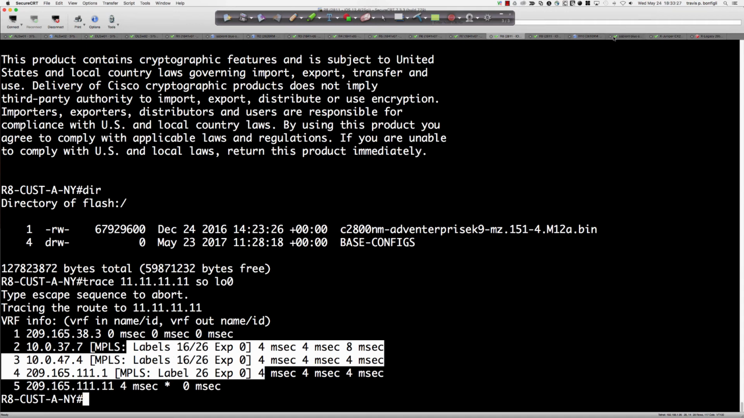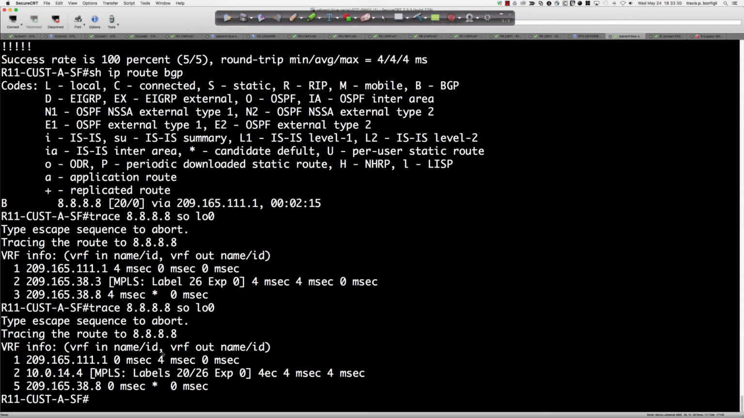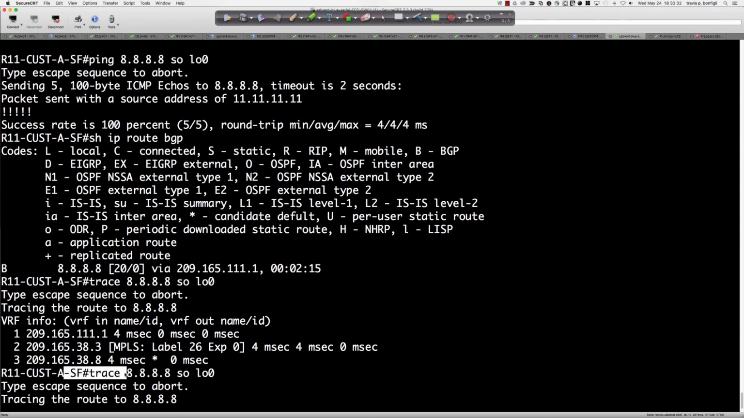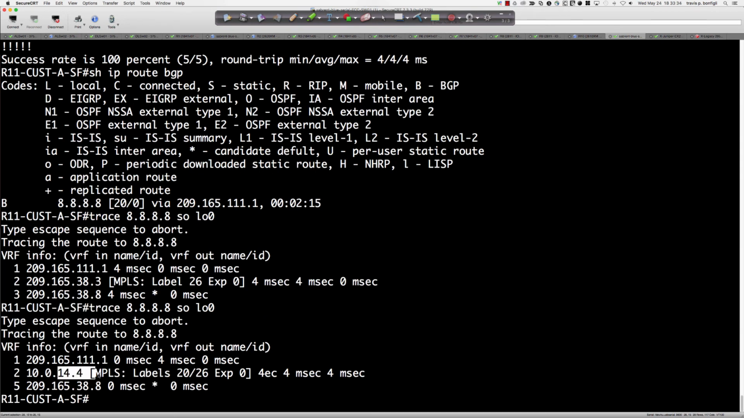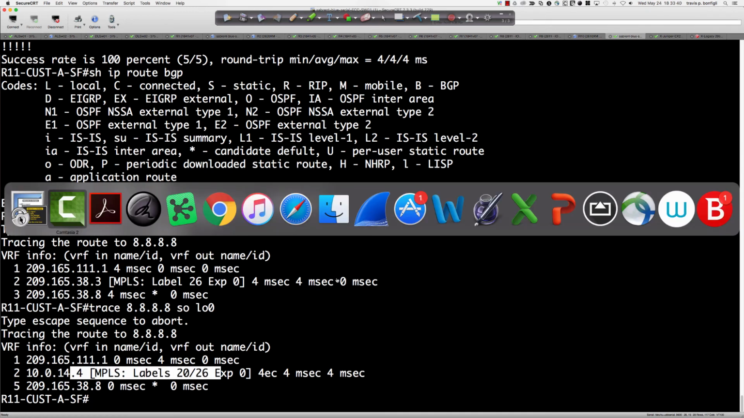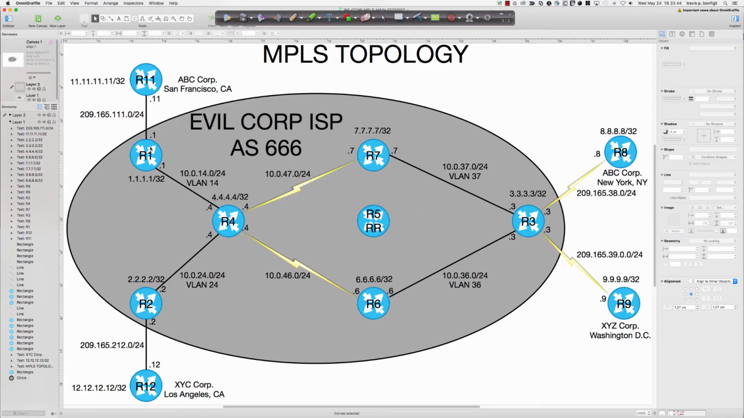Over on router 11, how many do we see? We only see that single label switch hop on router 4, right? And if I go back to the diagram, we'll take a look at our diagram here. So we're not seeing the first hop here at router 1. We are seeing it at router 4.